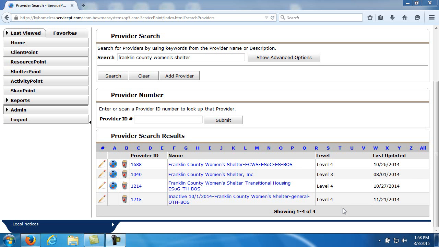And if you are a VSP or a LSP that participates in a comparable database, your APR must be in HUD format and PDF. So you can't use any Excel forms this year.